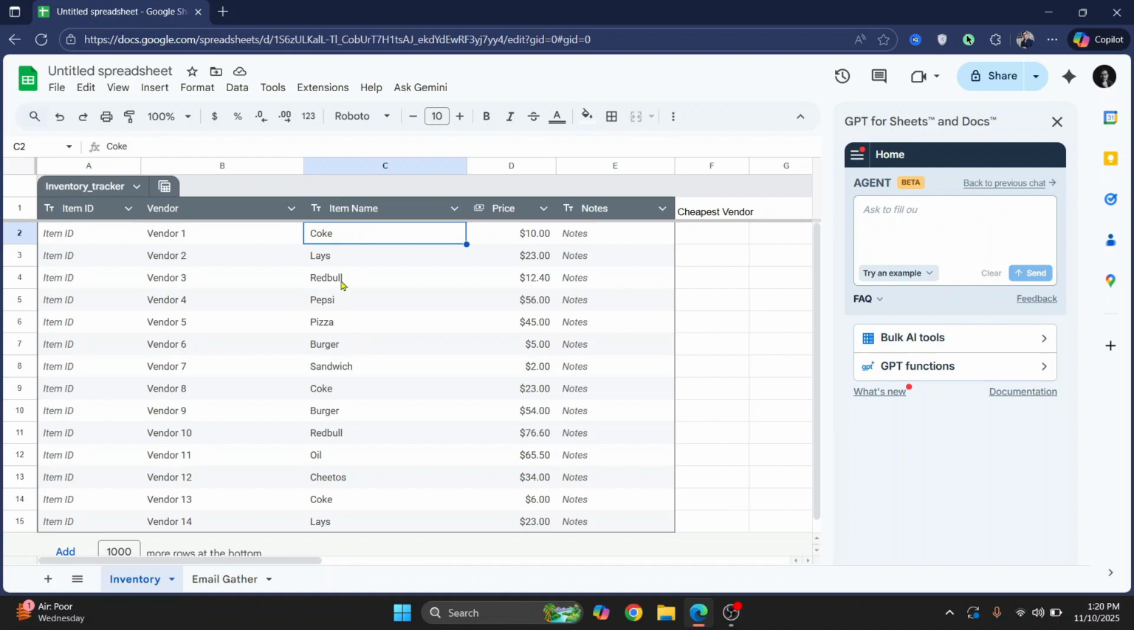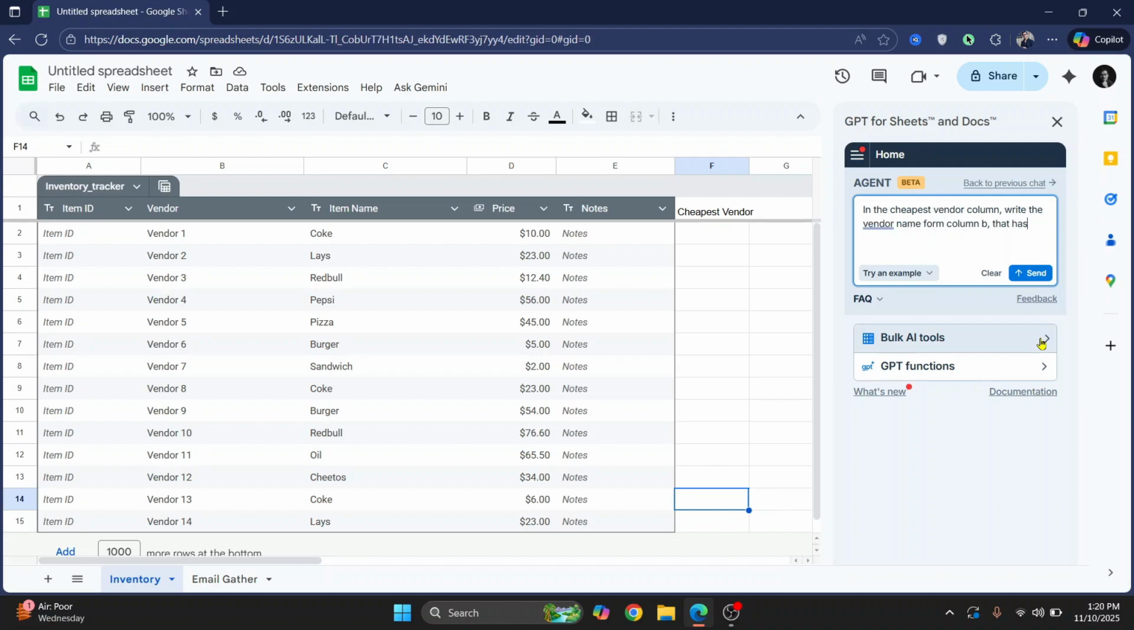So let's say for Coke I have multiple vendors like this one, and this one, right? And the cheapest is this one, so I want this vendor named here. So what I can do is I can just ask GPT here to do that. So what I do is, in the cheapest vendor column, write the vendor name from column B that provides the item in column C at the lowest rates. Prices are in column D.